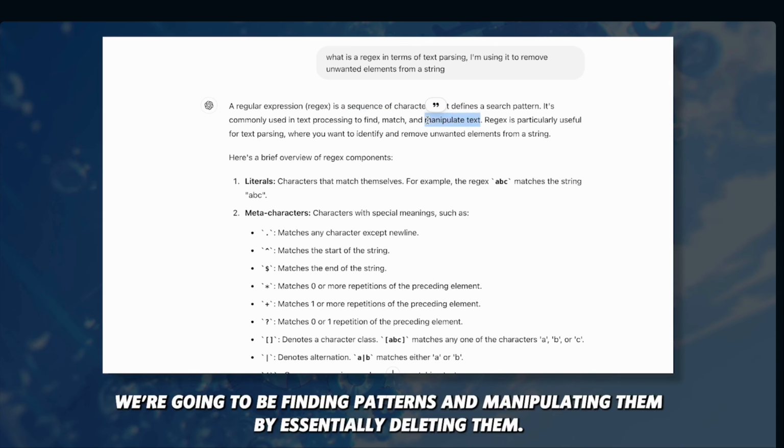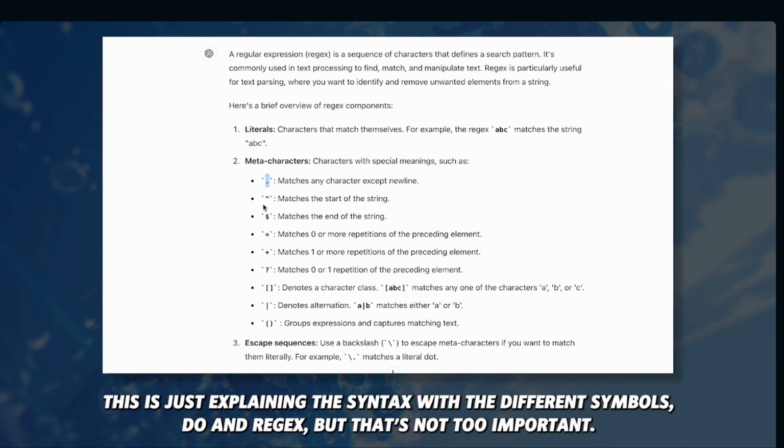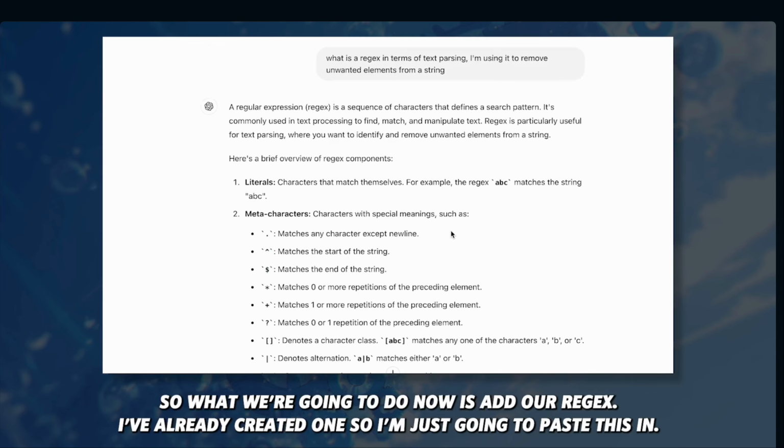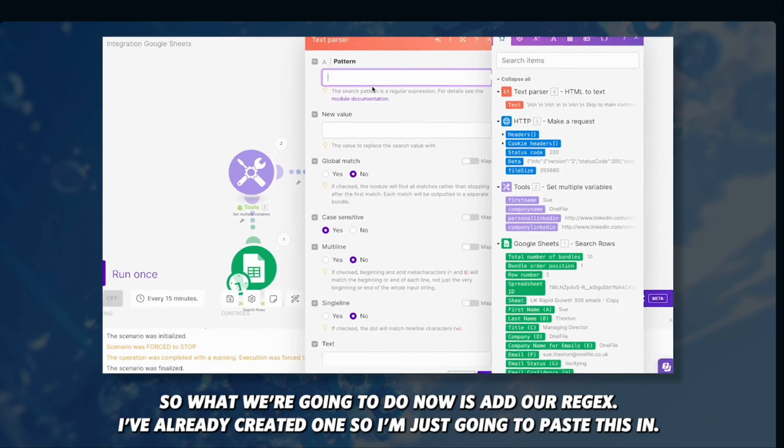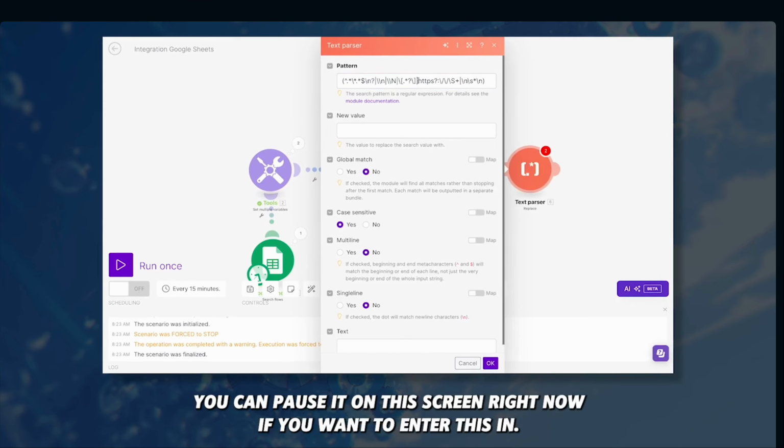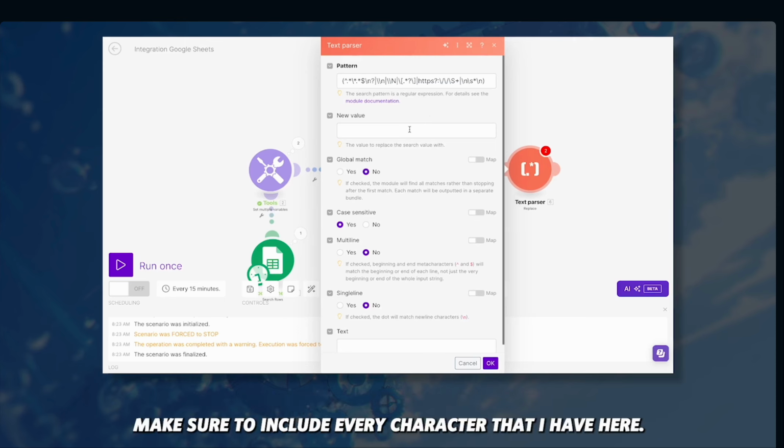We're going to be finding patterns and manipulating them by essentially deleting them. This is just explaining the syntax, what the different symbols do in regex, but that's not too important. So what we're going to do now is add our regex. I've already created one, so I'm just going to paste this in. You can pause it on this screen right now if you want to enter this in. Make sure to include every character that I have here.